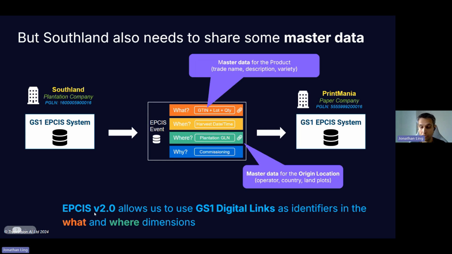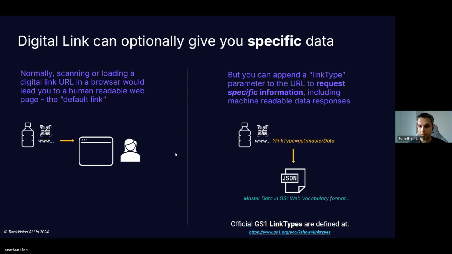A nice thing about version 2 of EPCIS is that for these identifiers, we can use GS1 digital links directly in that message. GS1 digital link has a secret feature, okay? Normally when you scan a GS1 digital link, and I'll show you this in a second, it would go to a default human readable page, and this is called the default link, okay? But GS1 digital link allows you to append a special parameter onto the URL, and that allows the system to give you back specific data that you're interested in.